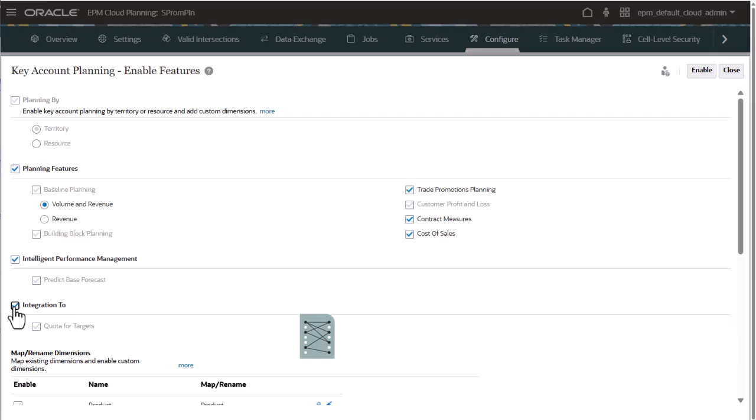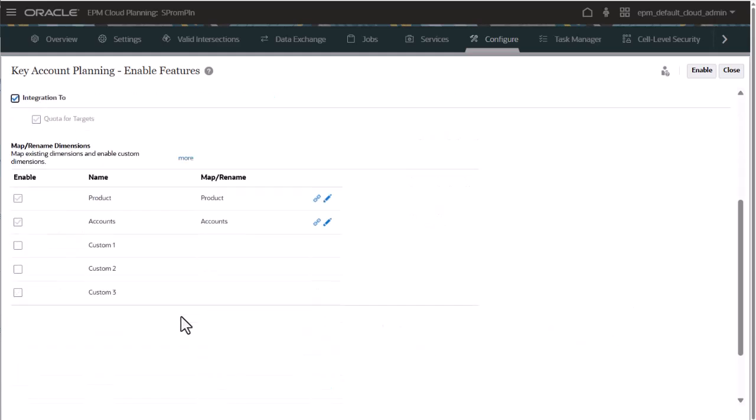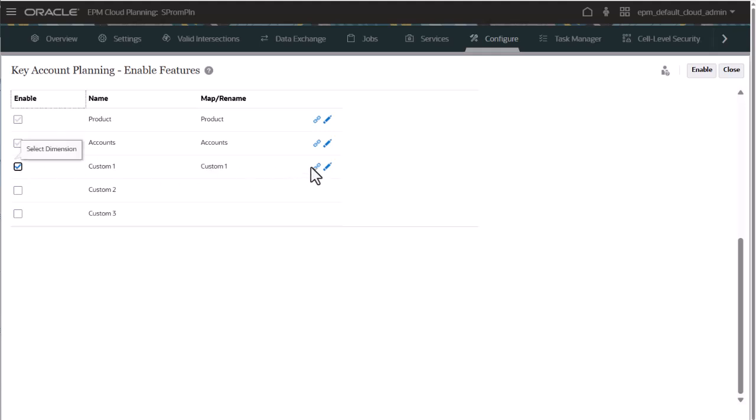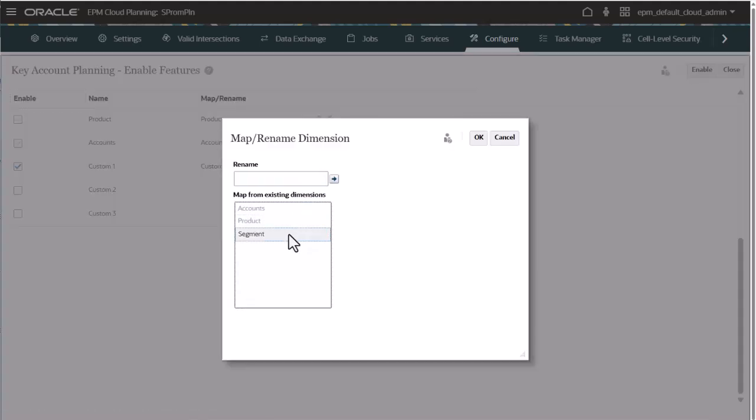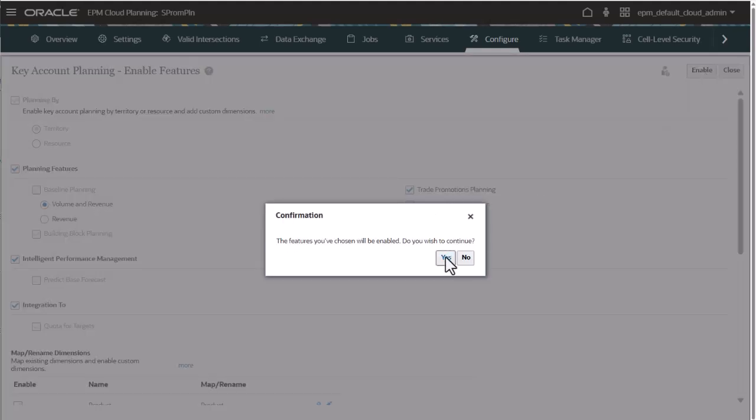Enabling this option creates a data map. Quota to target in key account planning revenue if the quota planning unit of measure is amount, or quota to target in key account planning if the quota planning unit of measure is units. I'll enable a custom dimension to map it to the segment custom dimension I enabled in quota planning. Verify your selections before enabling the features.